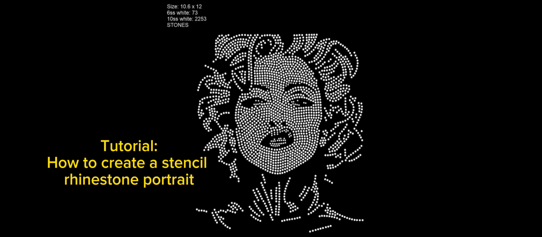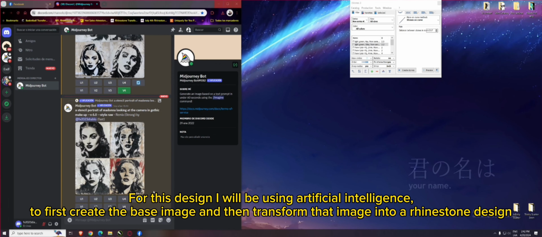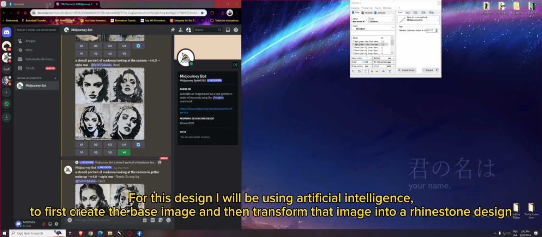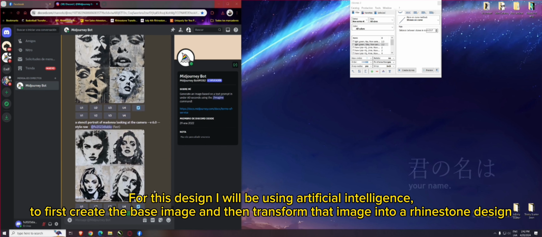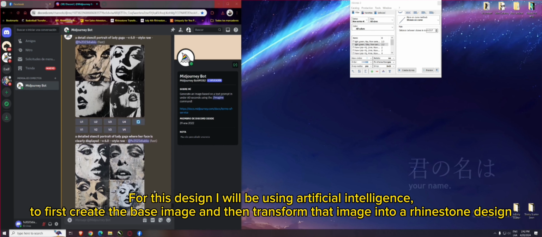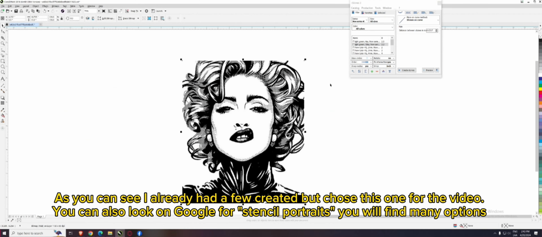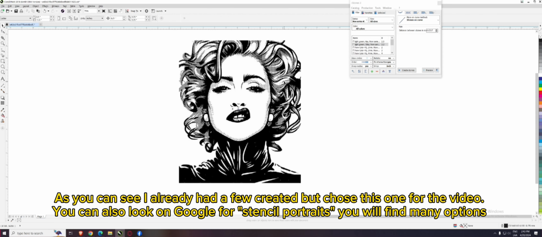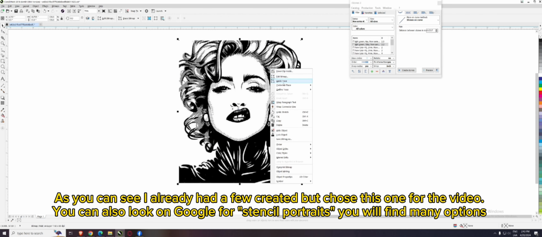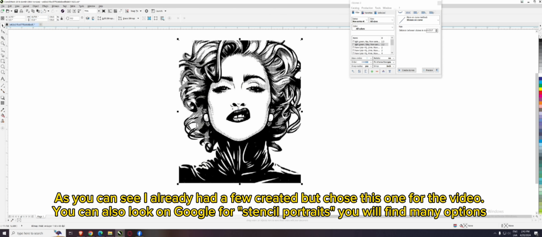Tutorial: How to create a stencil rhinestone portrait. For this design, I will be using artificial intelligence to first create the base image and then transform that image into a rhinestone design. As you can see, I already had a few created but chose this one for the video. You can also look on Google for stencil portraits. You will find many options.